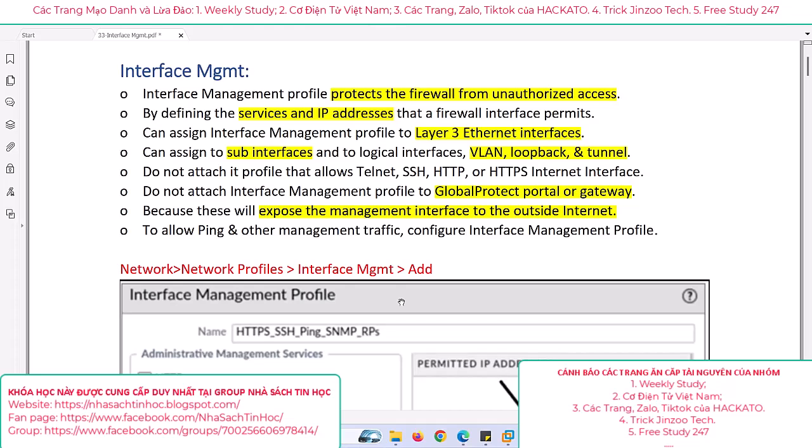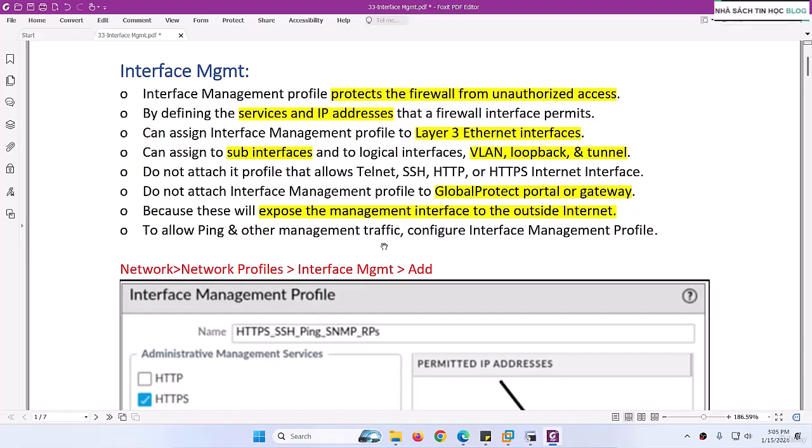In this video, we will discuss interface management profile and how to create an interface management profile in a Palo Alto firewall. Keep in mind, we use interface management profile to protect the firewall from unauthorized access. In this interface management profile, we define services and IP addresses that a firewall interface can be permitted.